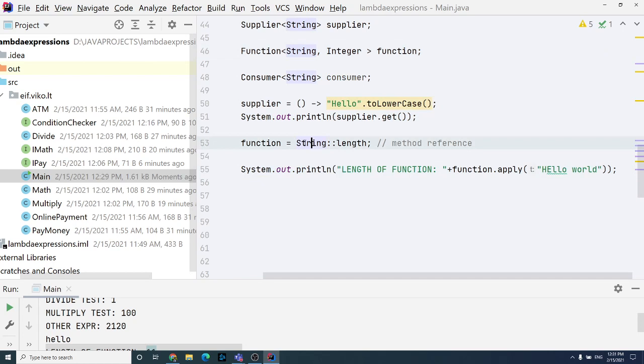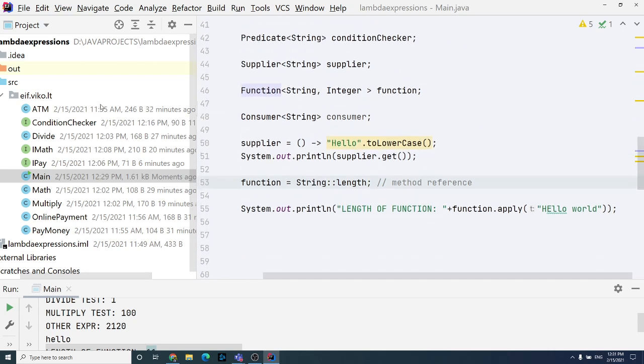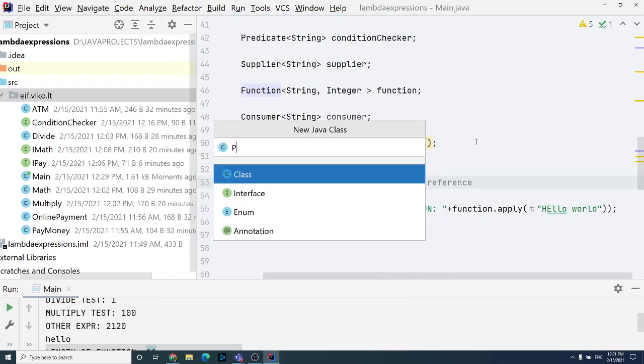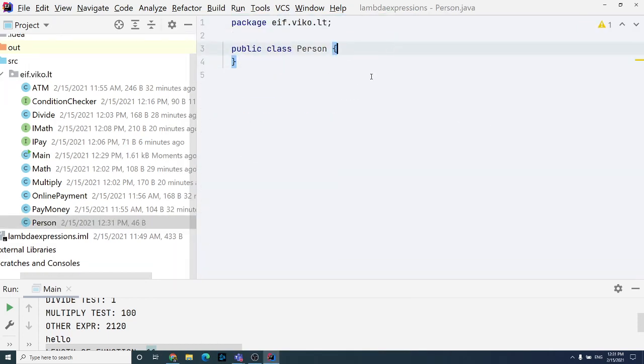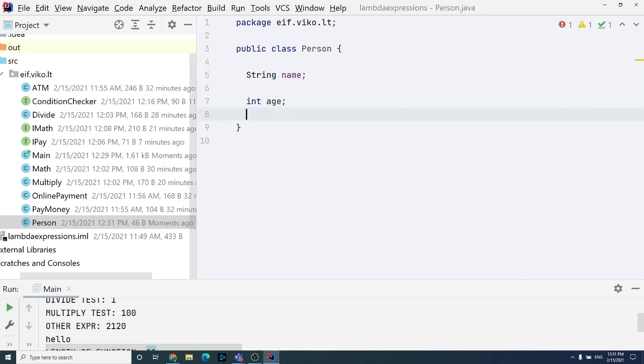Because you know that the function takes a string, that means you're picking a string and calling the length function. That's it. You're calling length, and you know that the string length function returns an integer. Or your custom function, it doesn't matter, if you have a person, for example, string name, int age, and you just create some getter and setter.